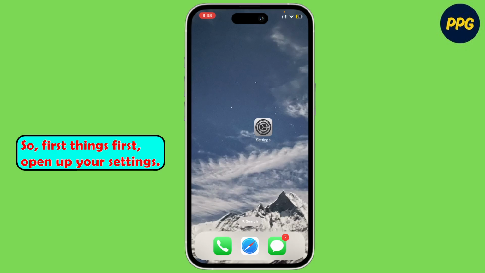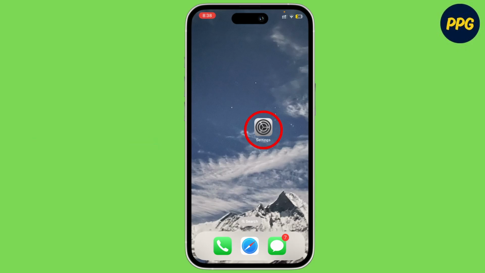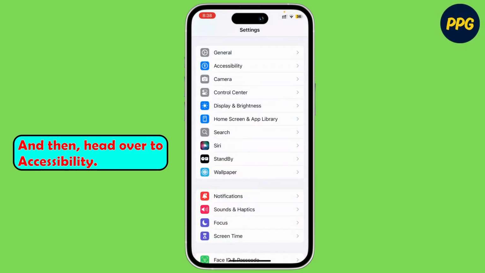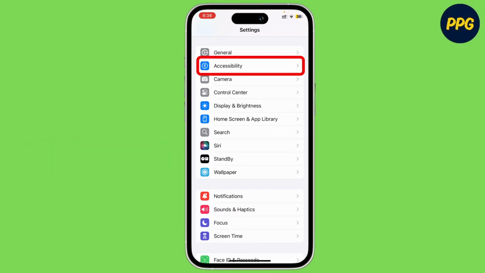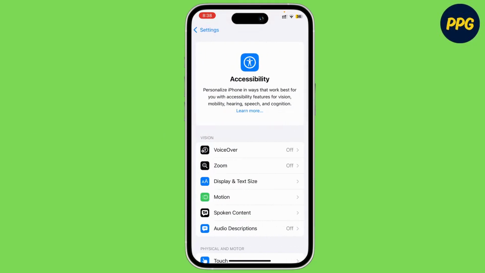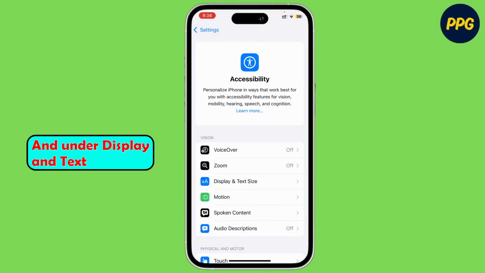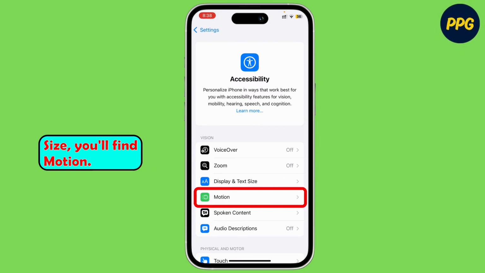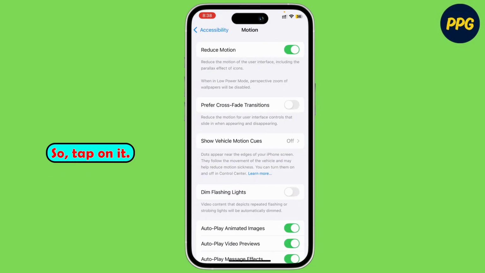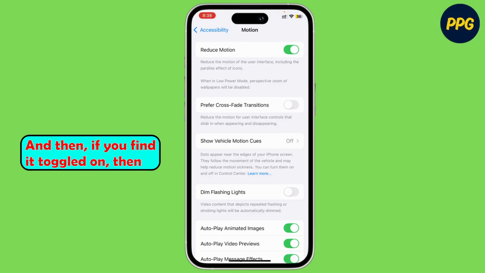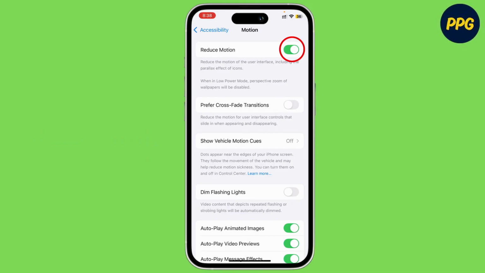So, first things first, open up your settings and then head over to accessibility. And under display and text size, you'll find motion. So tap on it and then if you find it toggled on, then toggle off the reduce motion option.